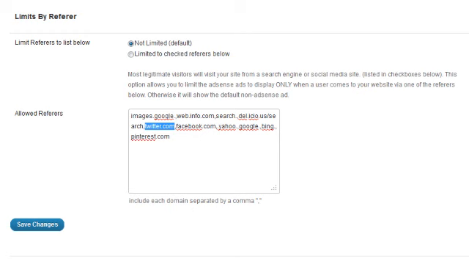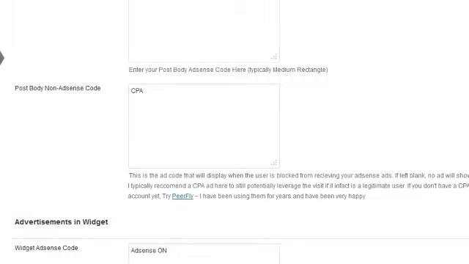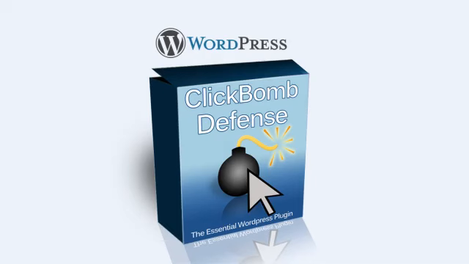And that's really all there is to it. You just hit Save Changes, and it starts serving up the proper advertisements on your website, protecting you from click bombs. At this point, I'm sure that you see that there's really no reason why you shouldn't be running this, and a ton of reasons why you should be running it. So just go on down the page, download the plugin, and get this installed on your website right away to protect your AdSense account.